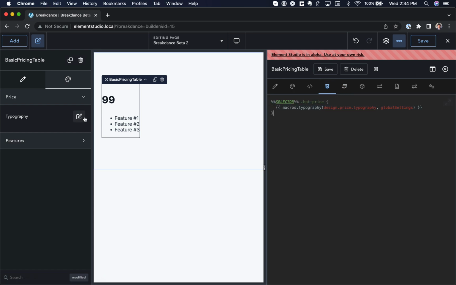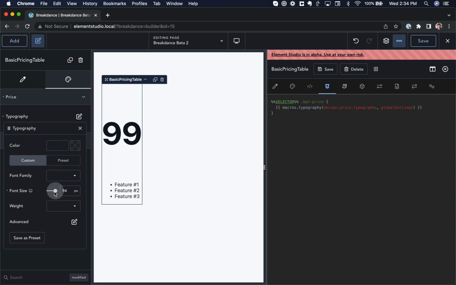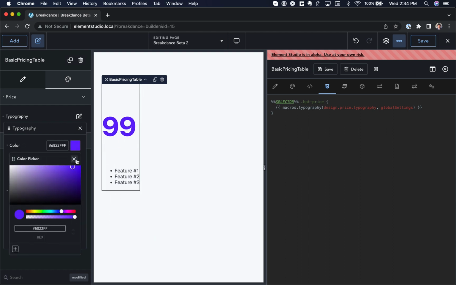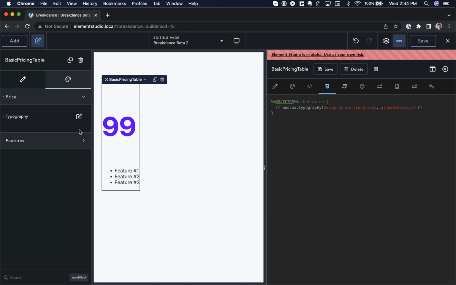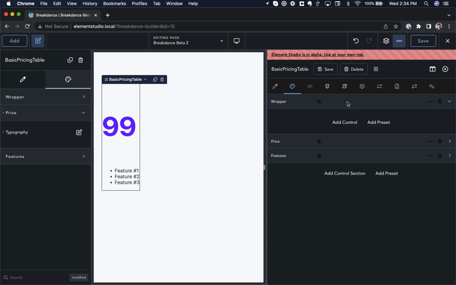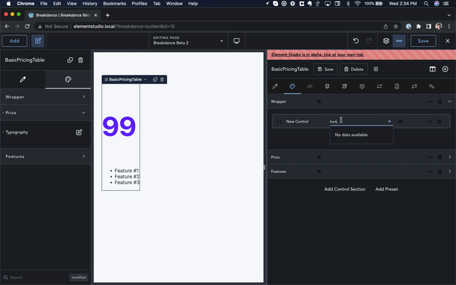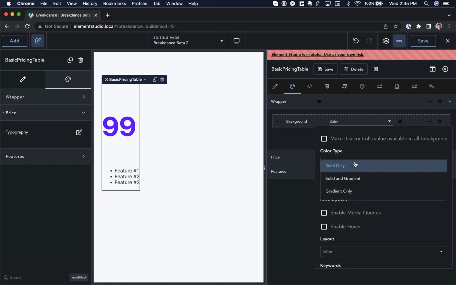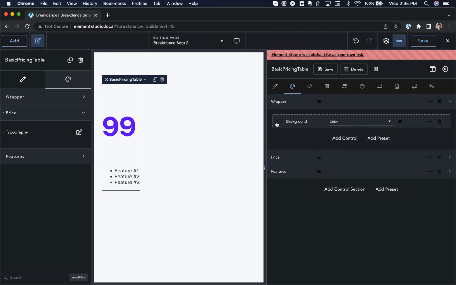And let's go ahead now and adjust our typography controls. And as you can see, we can now style the typography. Let's add another control section called wrapper. And in wrapper, I'm going to add in a background control, a color control. This is going to be for the background. And I want this control to support solid and gradient. So I open up the control settings and I choose solid and gradient. There are a number of options like enabling media queries, etc. You'll figure it out if you're a developer.